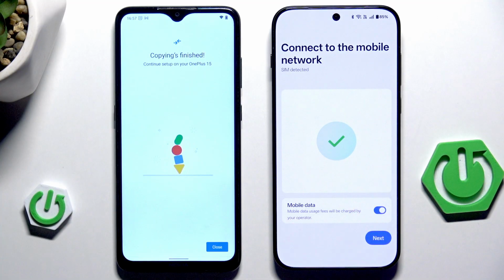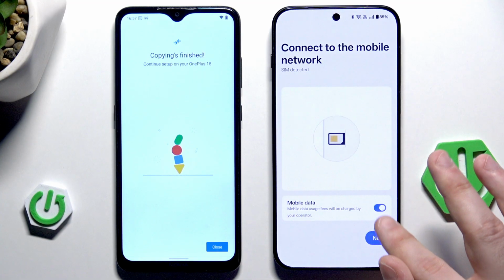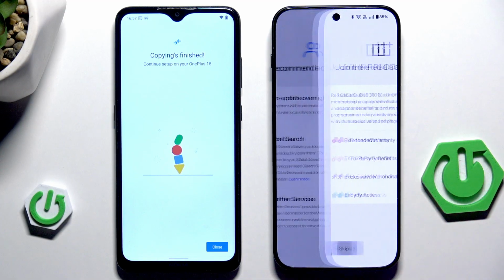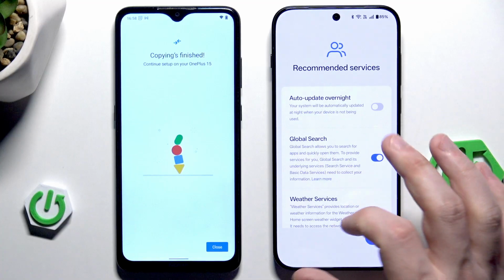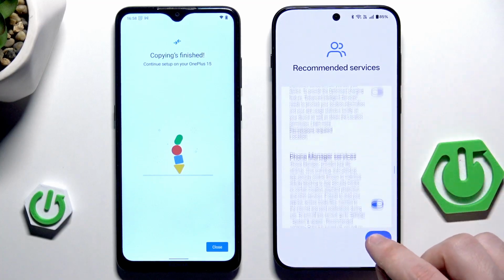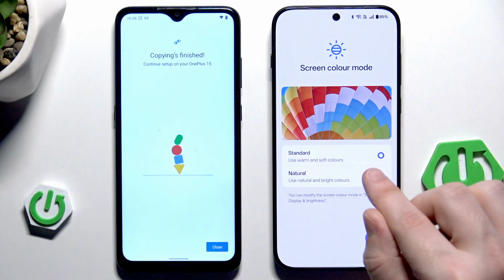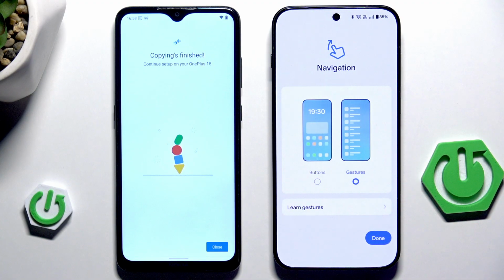And now if you want, you can insert your SIM card. Then click on next. We can join that OnePlus club. It is up to you. I don't want it. Always available later. Scroll down and click on agree. Select screen color mode, standard or natural. Select navigation method, gestures or the buttons.